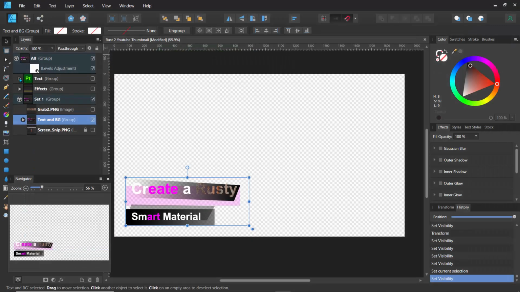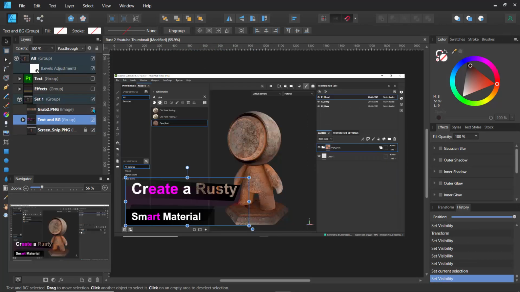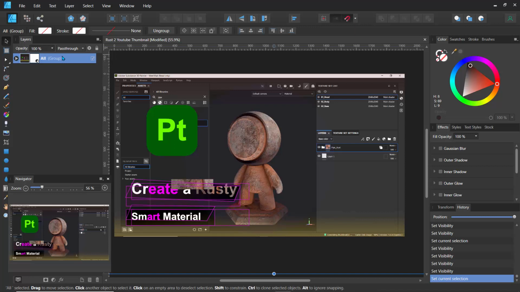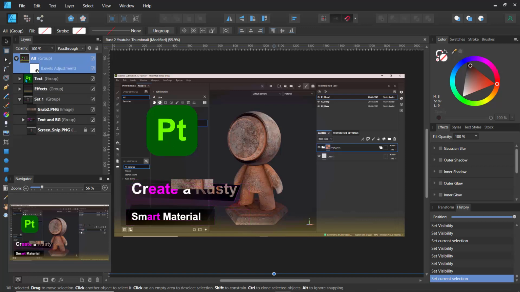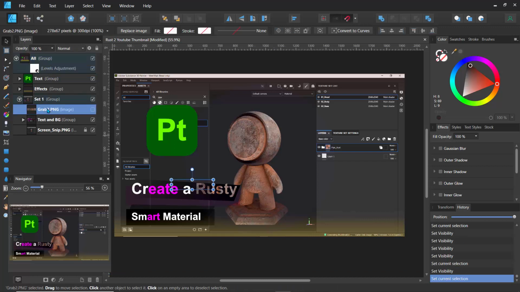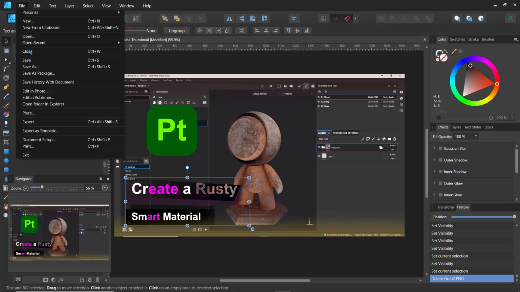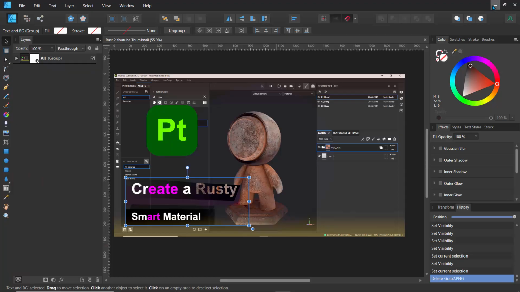So now I have this export. I'll just bring everything back on and close the layer and save this. Okay, I have this Rust layer open. I believe it's called grab 2. I don't need it, so I'll just delete it so that it doesn't cause a problem next time. And I'll go ahead and save this.